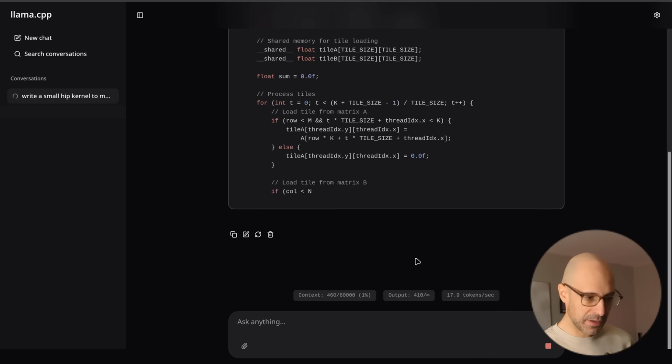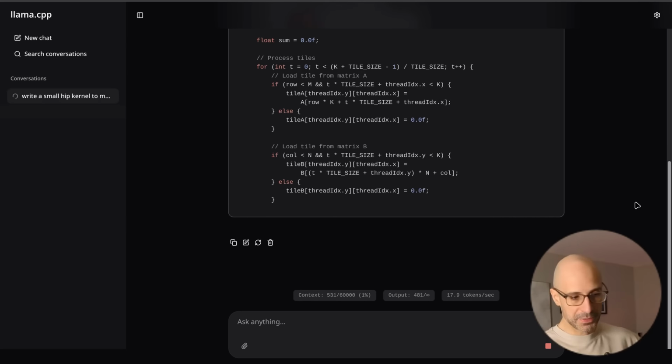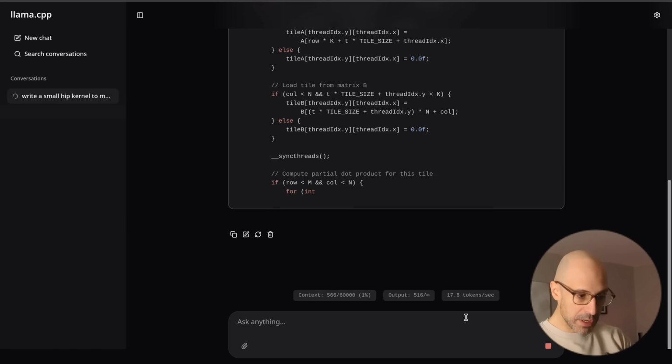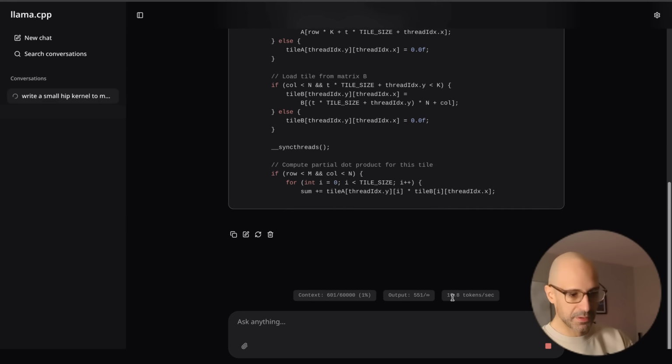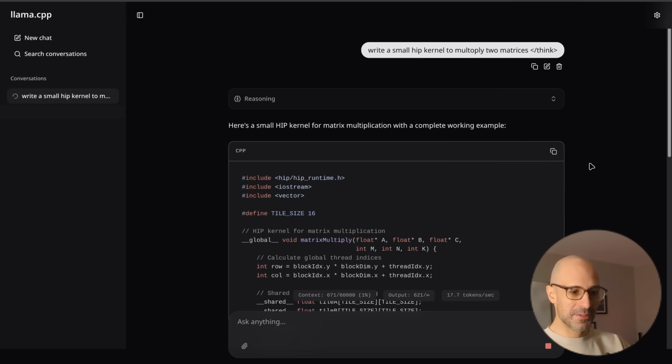You can fit a very large context in here. Obviously, as the context becomes larger, the performance will decrease, as you can see. But anyway, you get a very high quality model here. So this is really good.